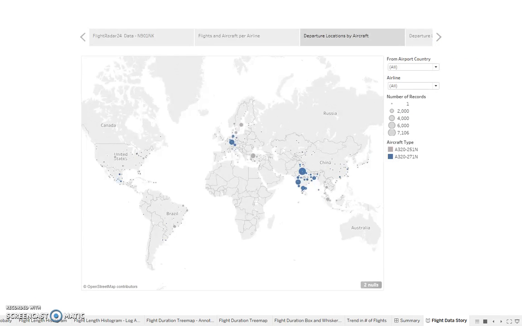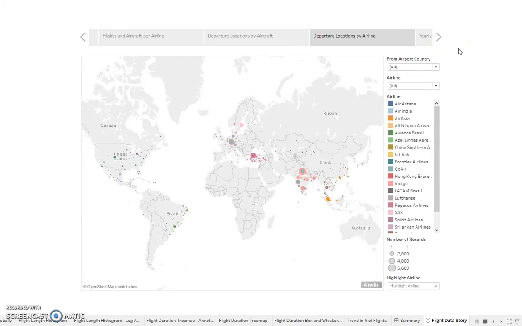Here we can see where the aircraft are operating out of. The GE engine dominates Turkey, Scandinavia, Thailand, and Malaysia, while the P&W engines are most popular in India, Germany, and Mexico. This difference is based on the operators that have selected the two aircraft. And here we can see each operator has a different color.